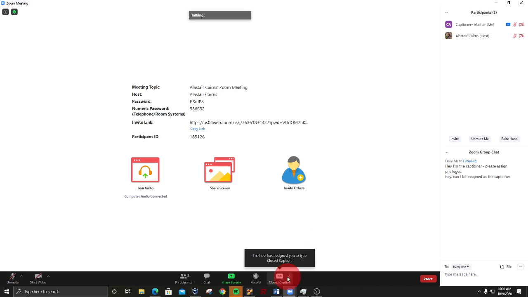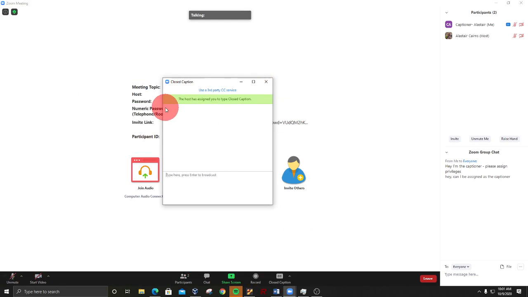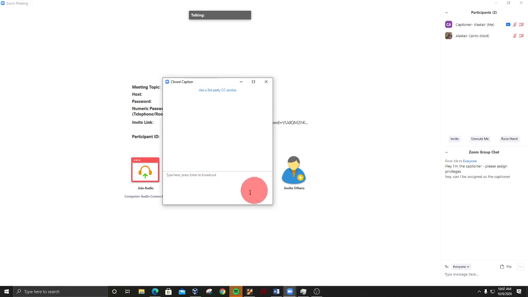So as soon as this button pops up, if I click on it, the CC button pops up here, and I see a box for caption entry, and then I see this use a third-party CC service. Again, that's for that other alternative method if you have issues with doing it here.